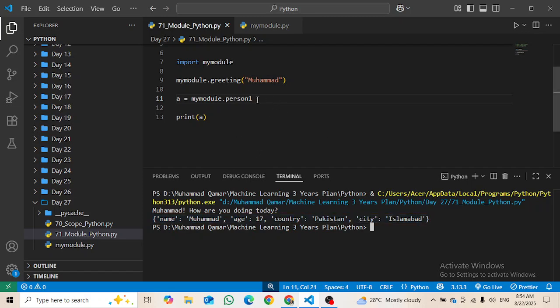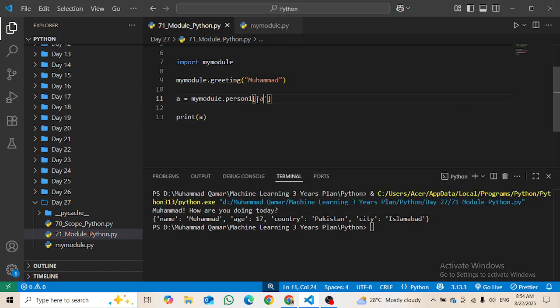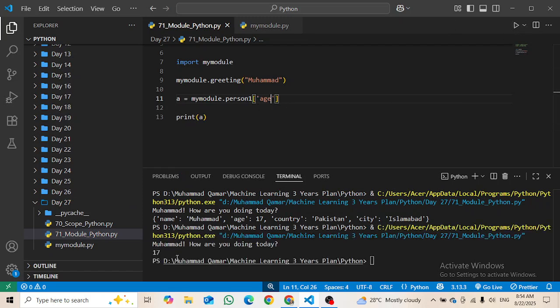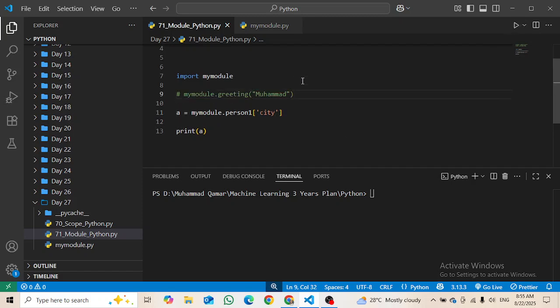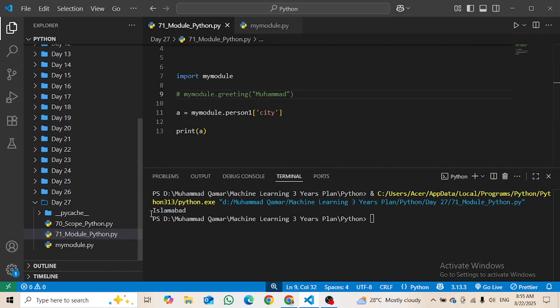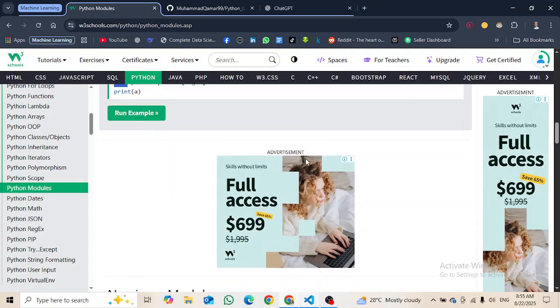We can just access a simple thing. Let's say it could be age, I guess. Let's say I want to know the age, so it will just print the 17. Then I want to know about the city, let's say, so it should print Islamabad. First of all I have to make this comment. Okay, here you can see that it is printing Islamabad. So this is how we can access the variables and the functions from a module.